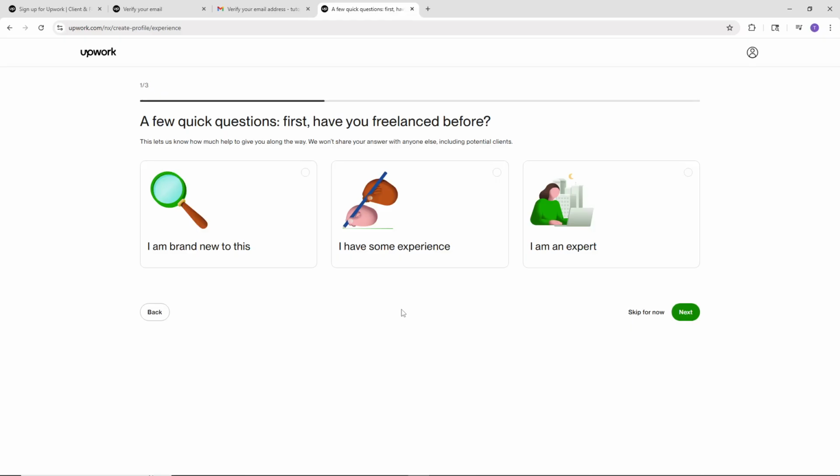And that's it. You've successfully created your Upwork account, and you're ready to start exploring opportunities or finding the right talent for your projects.